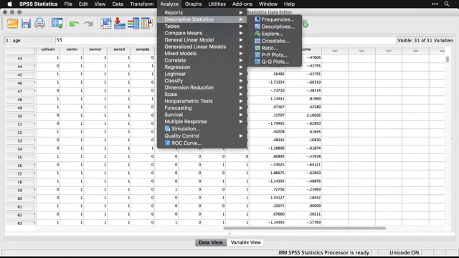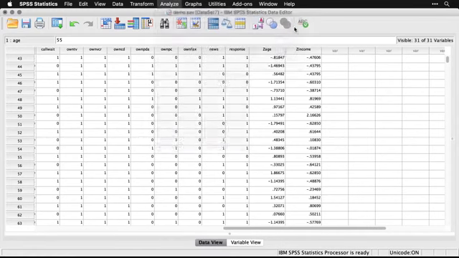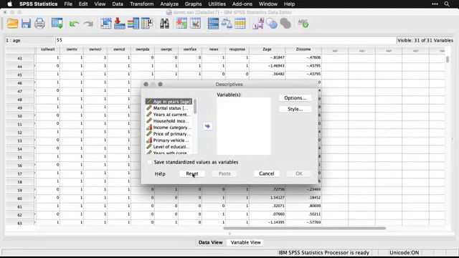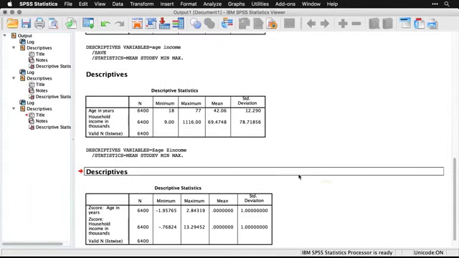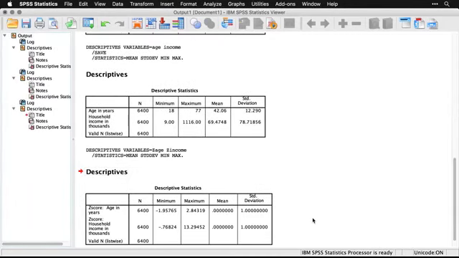So I'm going to come to Analyze, Descriptives. I'm going to reset this. Come down to see our two new variables. I'll do a little shift-click to get both of them, then pop them over here. Then I'll hit OK. And as you would expect, a z-score has a mean of 0 and a standard deviation of 1. And we didn't have to do it manually.